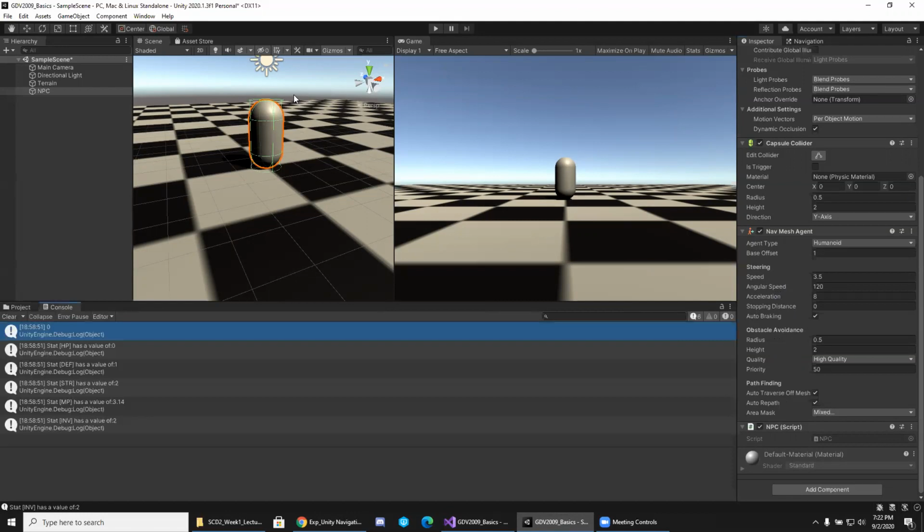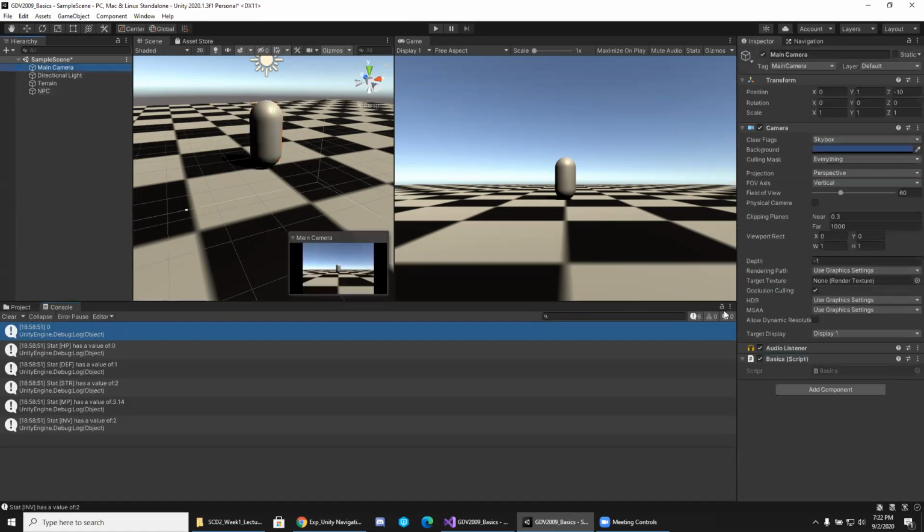And let's take a look at what happens. And I see all our basic code running. We still have that script attached to our camera. I'm going to just disable that so we're just looking at our new script.